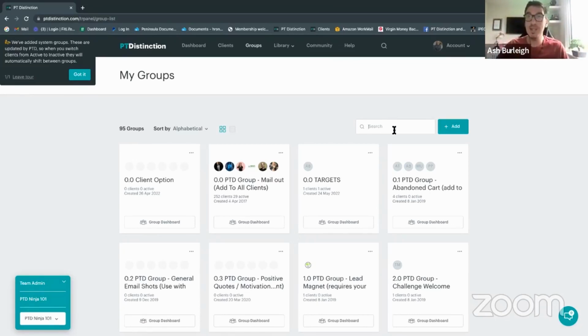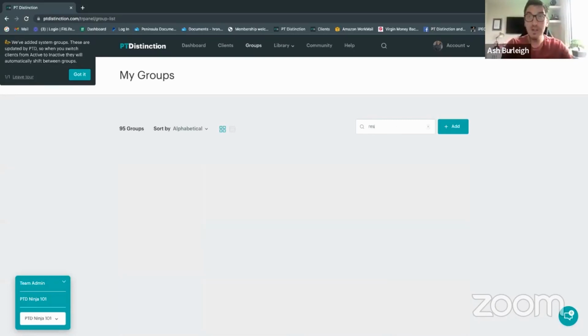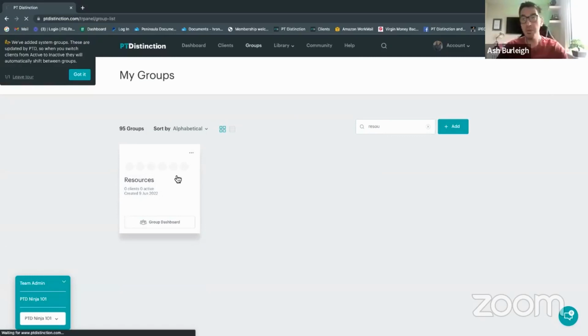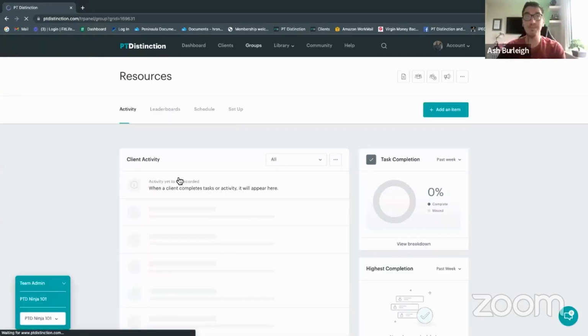And all you need to do in order to update it is, when your new stuff comes through, type resources into your search bar at the top, open up the group, and then add these things in.